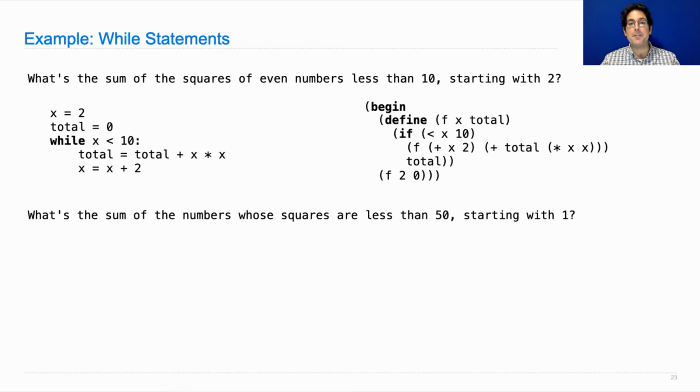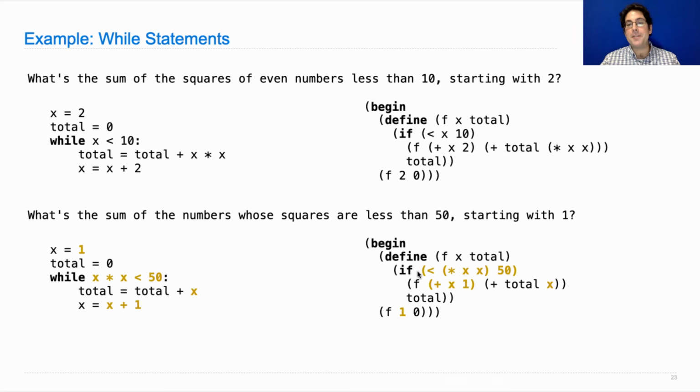What's the sum of the numbers whose squares are less than 50, starting with 1? So 1 plus 2 plus 3 plus 4 plus 5 plus 6 plus 7. 7 squared is still less than 50, but not 8. Well, it's basically the same code, except we changed the initial value, we changed the while condition, we changed how we updated total, we changed how we updated x. And so likewise, those things need to change in the Scheme code.